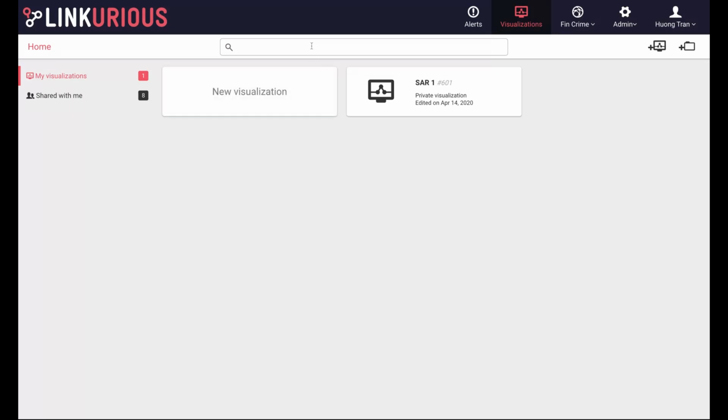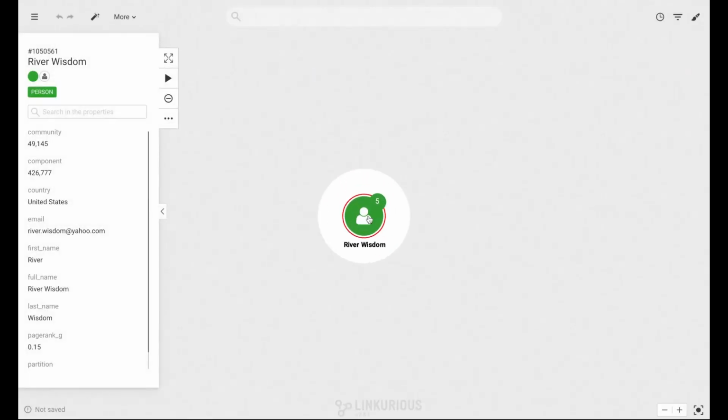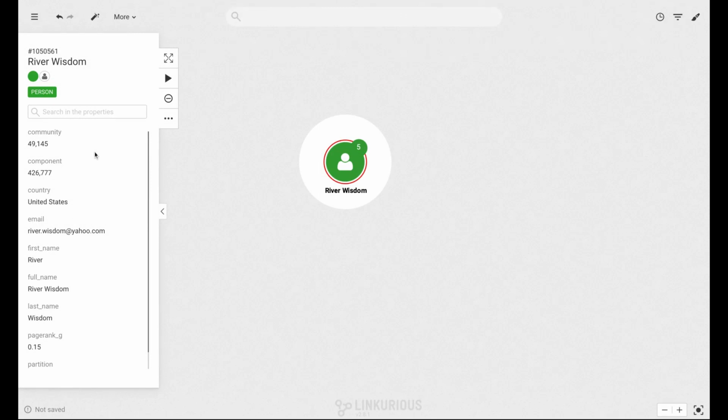So I would use the search bar right here to enter the name of a client that we are all interested in, who is River Wisdom. So I type in his name right here. He will appear on the screen as a node, and we see all of his information on the left panel. Basically, this information is available depending on what is available in your underlying Neo4j graph database, okay? And all of this information is customizable on the fly with the Linkurious Enterprise UI.